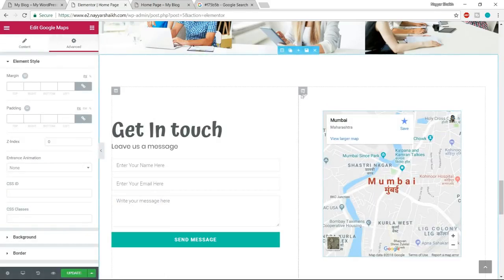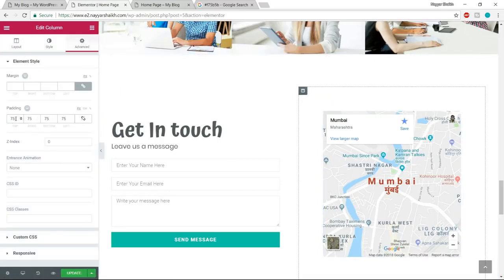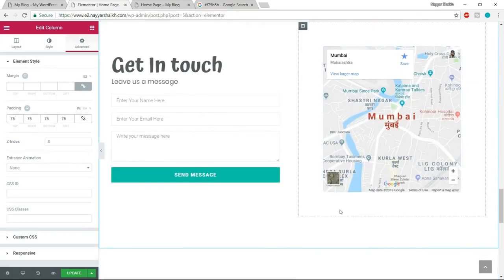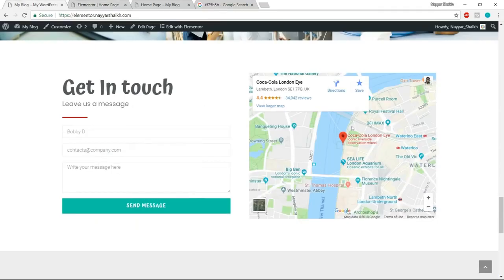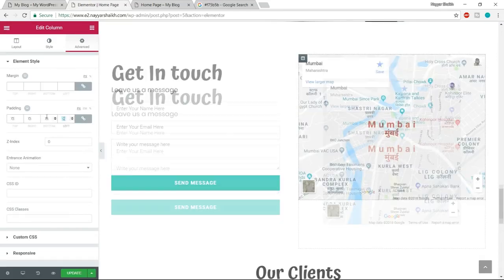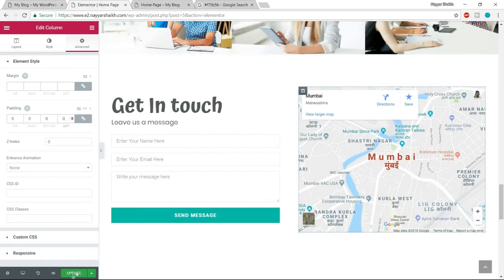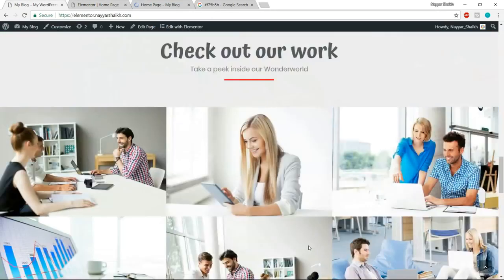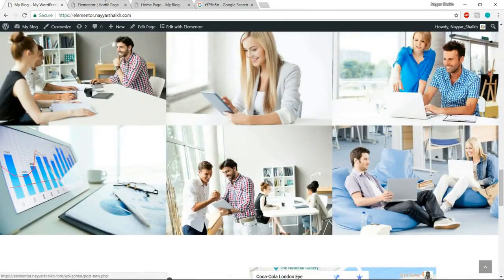Now go to advanced. Not here. Select this column again, edit column, and go to advanced. If you see over here, some padding is selected. That's why we have a gap from all these sides. We don't want any gap. We want the map something like this. So just select everything and make all padding 0, and it will look something like this. Now click on update. One more thing is left. If you see again, okay, fine, everything is fine. I think nothing is left.